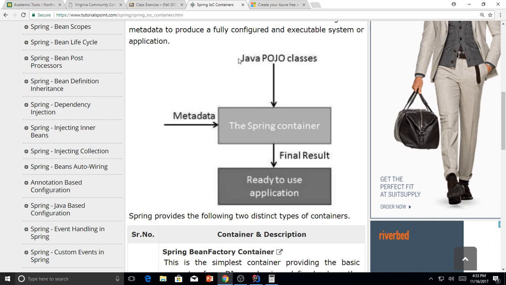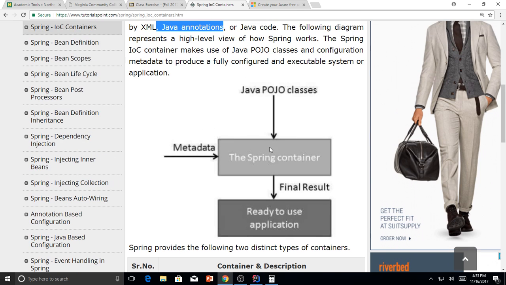So this is pretty much like a person class, right? Pojo, remember? Like last time you created a person class, right? So we have a Pojo, plain old Java object classes. It could be person, it could be any classes that you're going to create. Like today you're going to create a car class, right? So the Spring IOC container makes use of the Pojo. So this is called a Spring container.